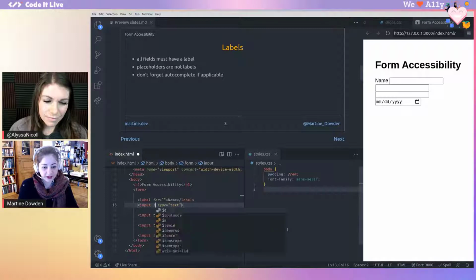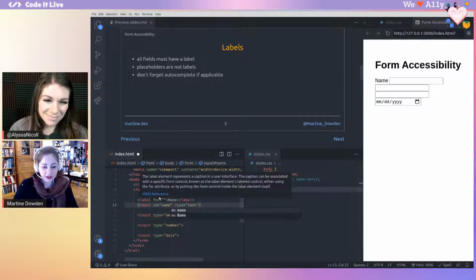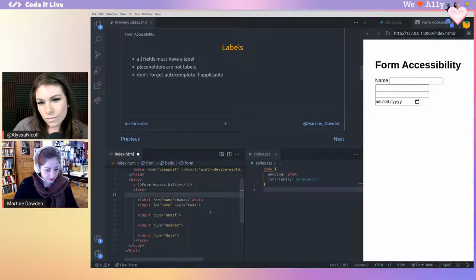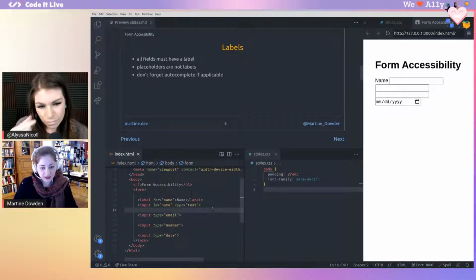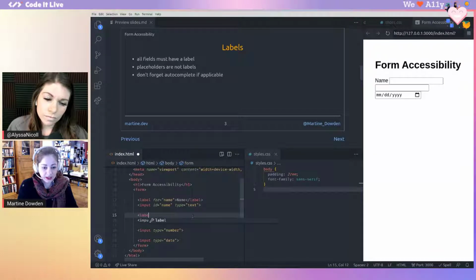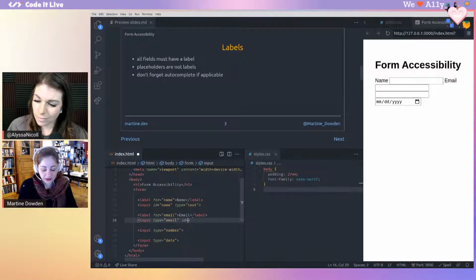And so at this point, I'm going to give it an ID equals name. And that way I'm going to associate these two. And you'll see that on the screen over here, these two things haven't moved. They haven't changed in any way, shape, or form visually, but now our assistive technologies can know that they go together. So again, super, super easy. We do label for equals, whatever our ID is going to be. I'm going to make the ID email, and then we're going to say email. And then over here, we can put an ID of email.